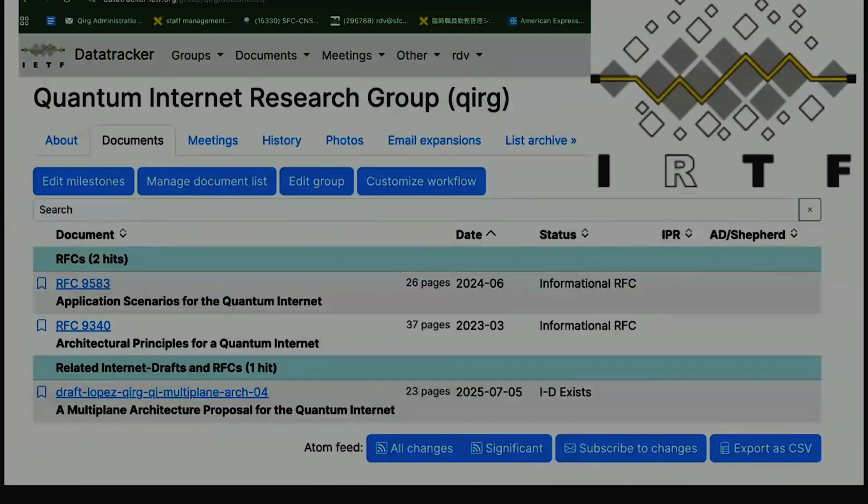This is what's going on right now in the Quantum Internet Research Group. We published 2 RFCs, one, the architectural principles, and then the other one is application scenarios for the quantum internet, aimed at bridging that gap between the classical internet community and the quantum computing community. And there's one that's active right now, a draft by Diego Lopez, a multi-plane architecture proposal for the quantum internet. That's really active right now.